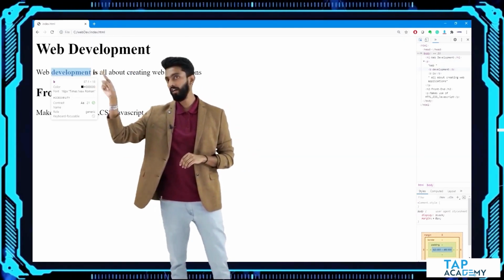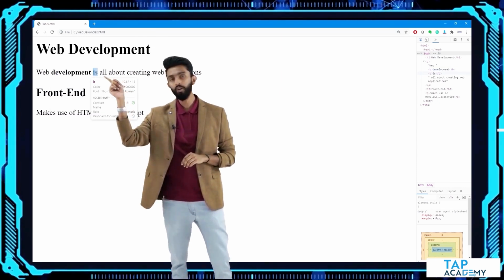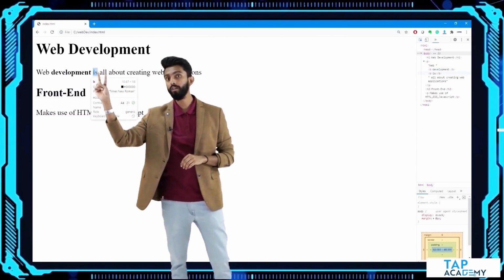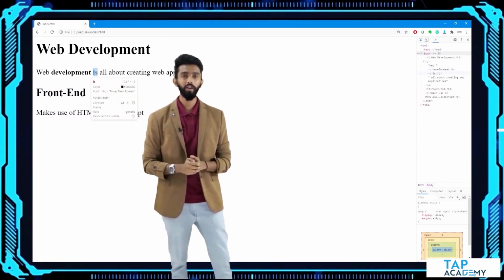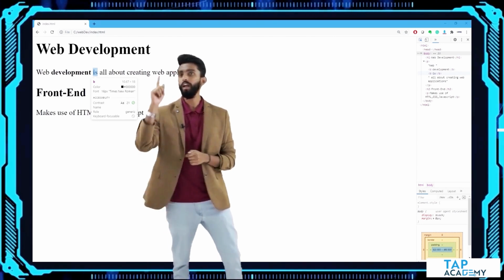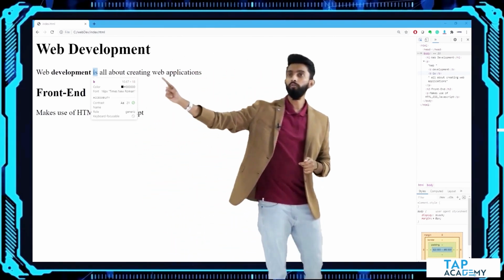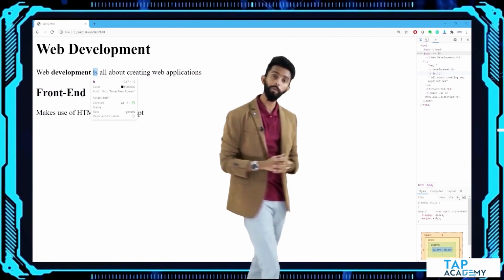So take the cursor to "development". This is an inline tag. Take it to "is". "Is" is also an inline tag. They are one next to the other because they do not force a line break. Just to give you one more example, let me make "web" italic.